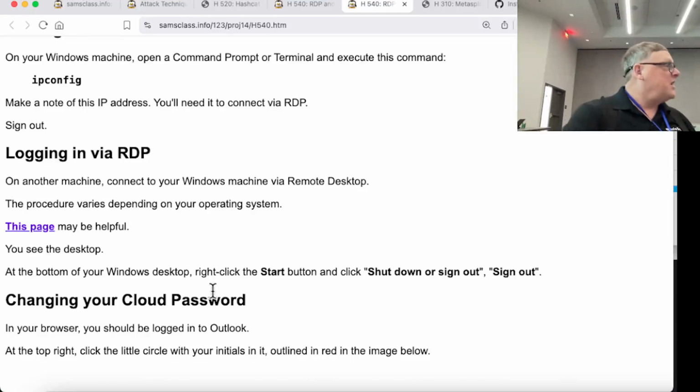Now, if you go to the cloud, Outlook.com, and change your password, what should happen, of course, is RDP should only accept the new password. And that is not what happens. RDP will only accept the old password, which is horrible.